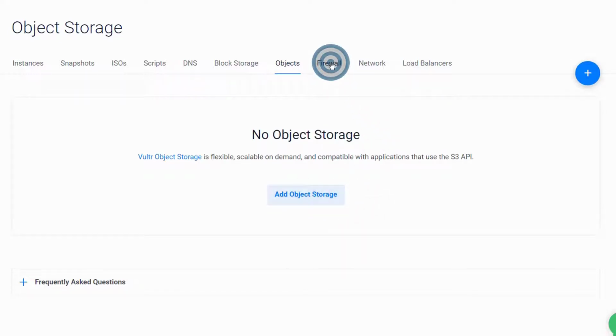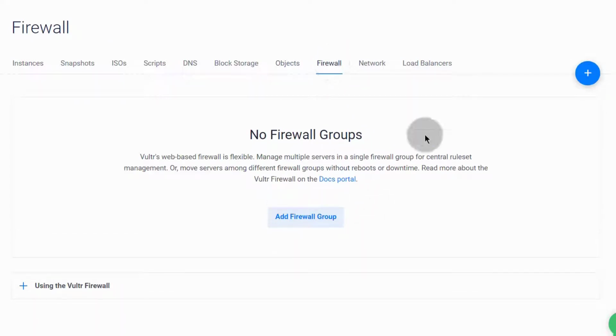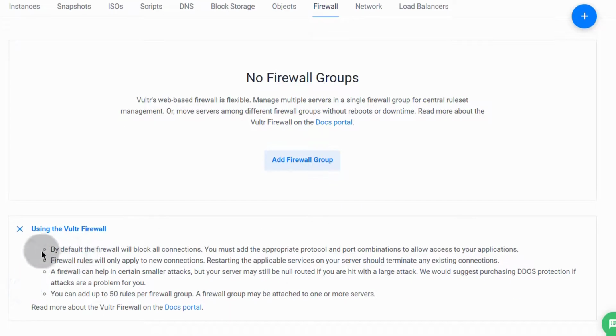And then firewall, if you want to set up various firewall rules, you want to set up various groups for your server, you can do that here. And for any of these options, if you have more questions, you can just click here, and you can learn more about all these elements which are here. All of them have some help that you can find down here.